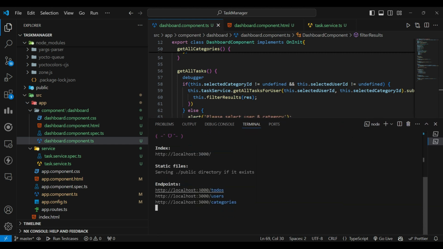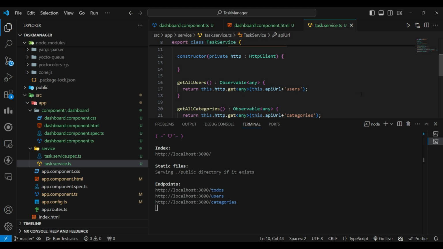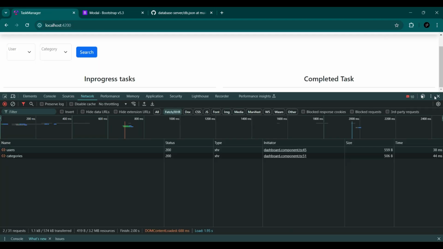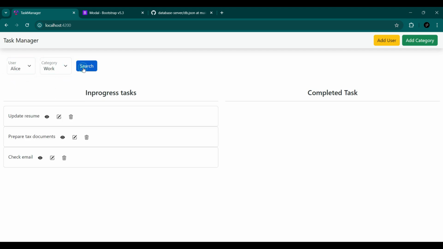Okay. Now you can see our URL is this one, localhost 3000. We'll just copy this URL and go to the task service. We'll change this URL to this. Now we'll go to our project. We'll refresh it. Now we'll see these are the users. Now these are coming from our project only, from the db.json. So now we'll select the user, search.